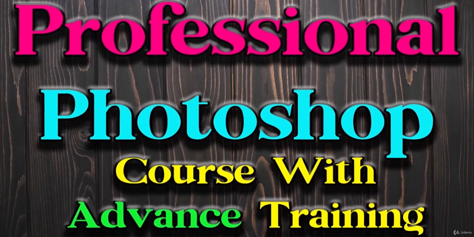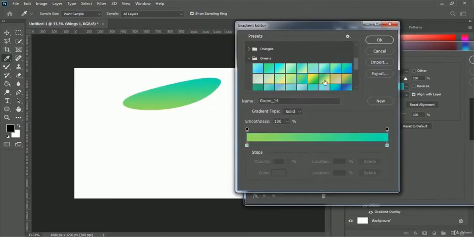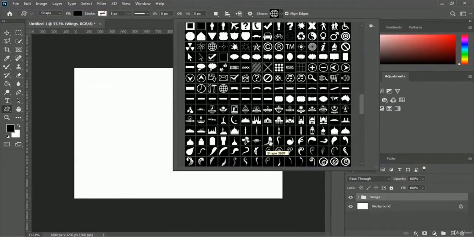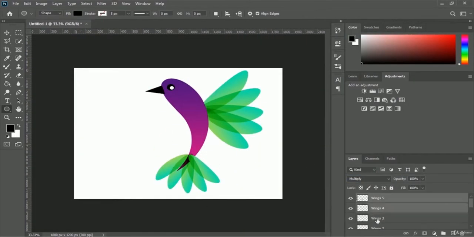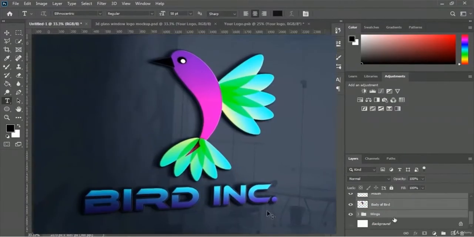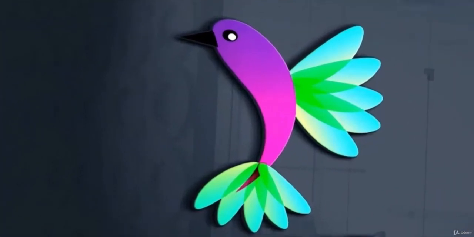Hi there, in this tutorial we will learn how to create a bird logo in Adobe Photoshop, and I'm pretty sure you will love to learn this tutorial because we will use a number of tools and you will learn different types of tools. So let's take a look at how you will create a bird logo in Adobe Photoshop.